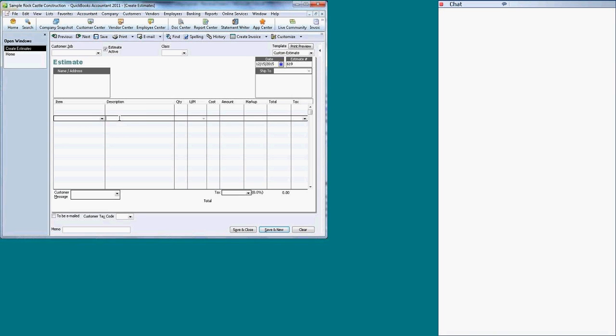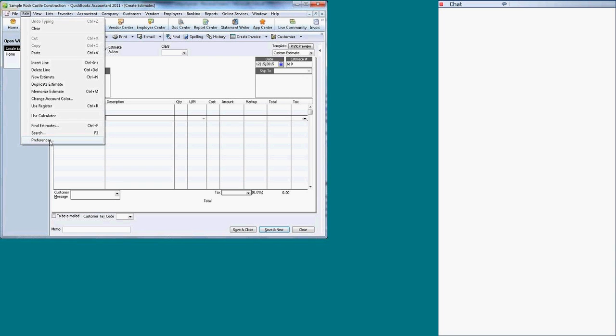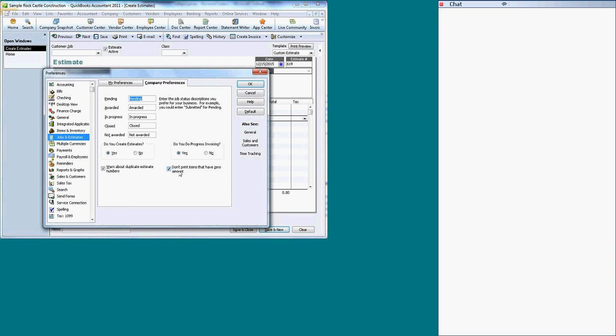You have the option to set that you don't want to print anything that has a 0 cost. This way, it won't print the notes. And this is set under here: don't print items that have 0 amounts.